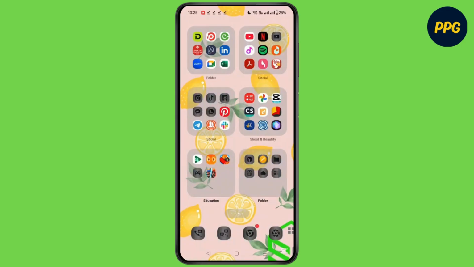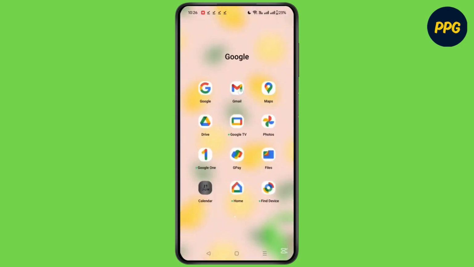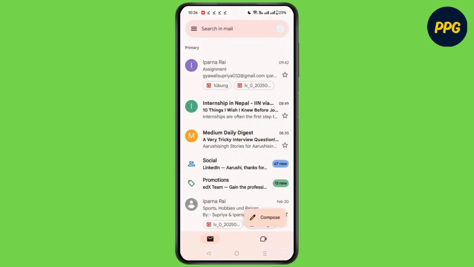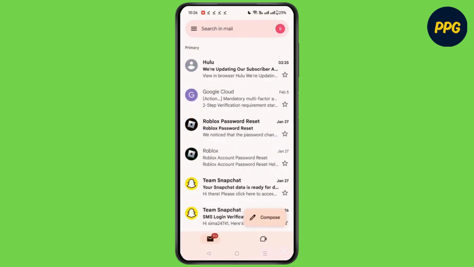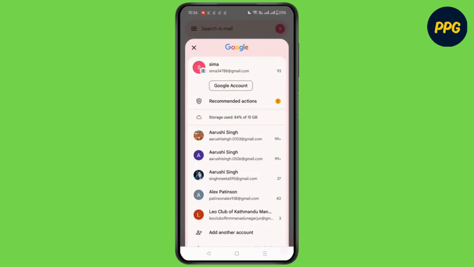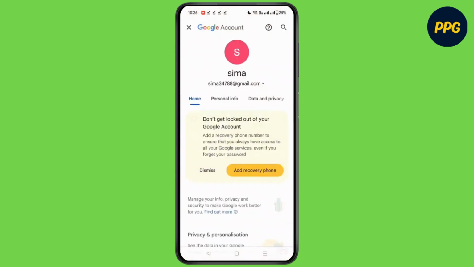For that, first you need to open the Gmail application, log in with your Google account, then click on your profile in the top right corner. After that, you simply need to click on it again, go to Google account. Here simply head towards sharing.